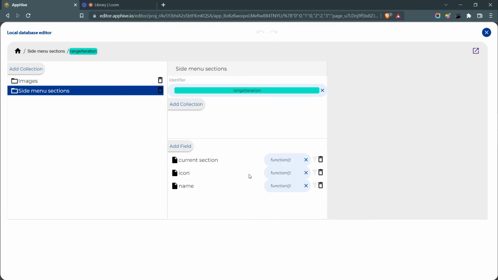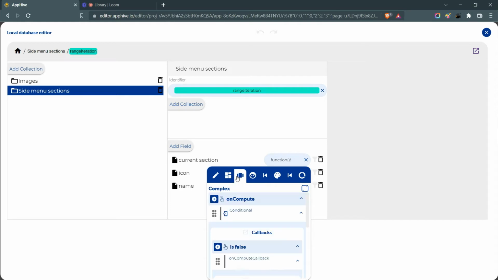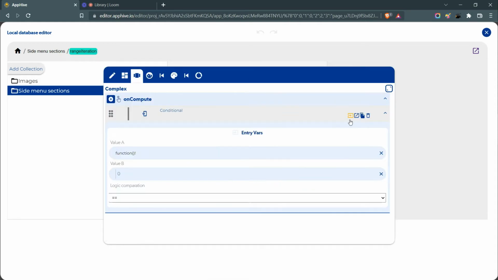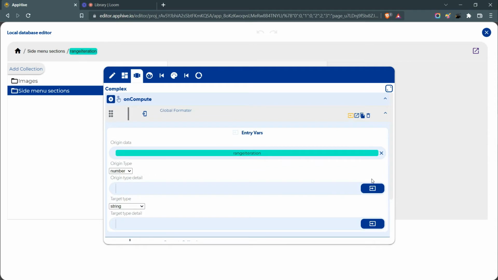We need to do the next thing. In the current section, we are adding a complex function in this icon, and it's basically a conditional. So we are comparing, in a complex function inside this value a, the range iteration, which is the number of our iteration. It can be 0, it can be 1, 2, 3, or 4.